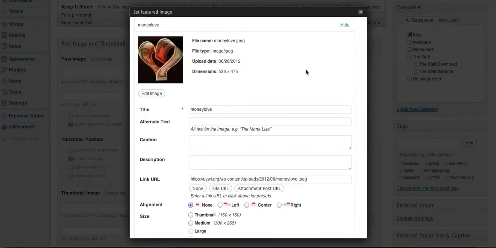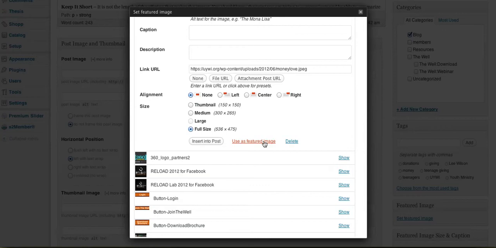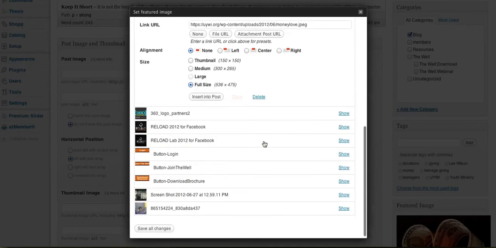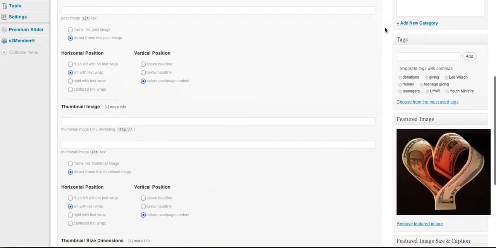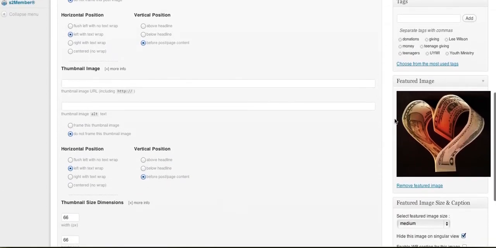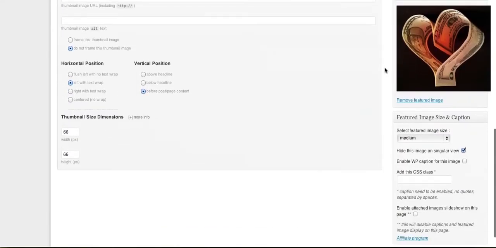When you see the image, you're just going to scroll down and click Use as Featured Image. That'll save, and when it's done, you scroll down to the bottom, say Save All Changes, and close that dialog box, and you'll see that that image has appeared down here. And then from there, what you're going to do is just play with some settings.